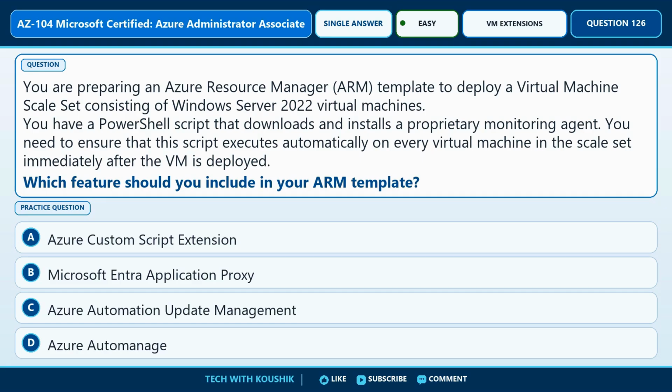Apply precise reasoning to question number 126. Pay close attention to every stated constraint. You are preparing an Azure Resource Manager, ARM, template to deploy a virtual machine scale set consisting of Windows Server 2022 virtual machines. You have a PowerShell script that downloads and installs a proprietary monitoring agent. You need to ensure that this script executes automatically on every virtual machine in the scale set immediately after the VM is deployed. Which feature should you include in your ARM template?